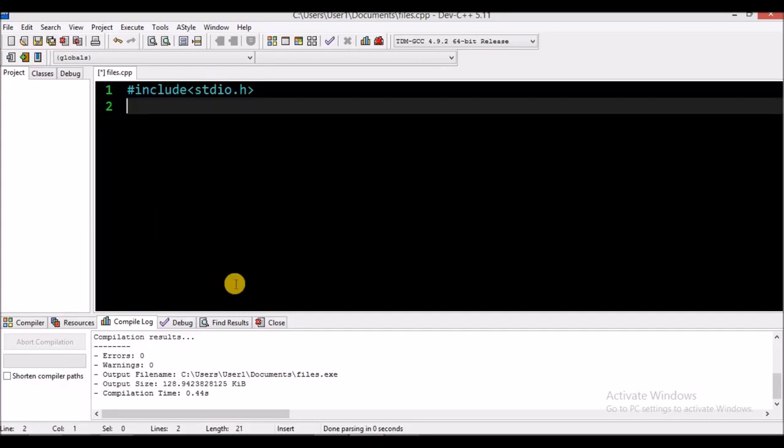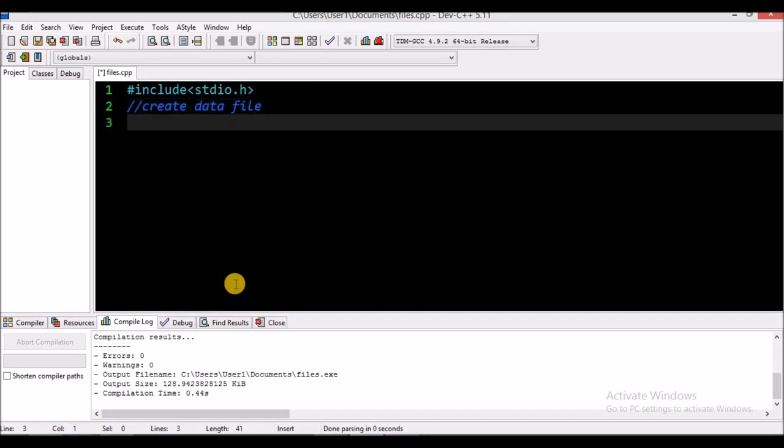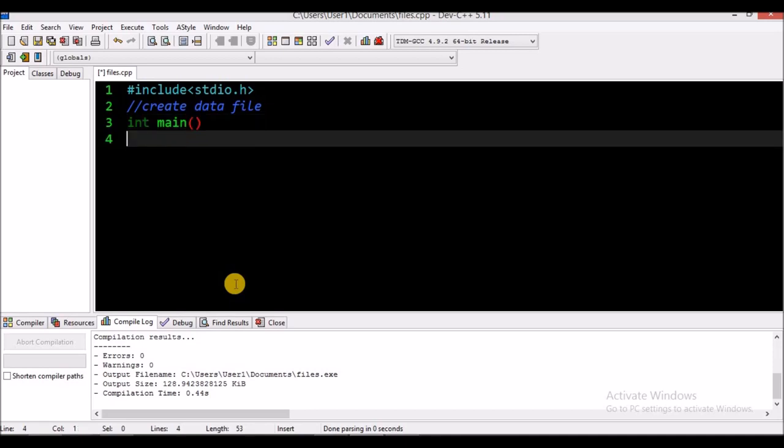And then now we're going to look at how we create a data file. And data files are integer type, basically. That's what we're going to look at. So we're going to have our main function, which is int main, and my null brackets, my parentheses.